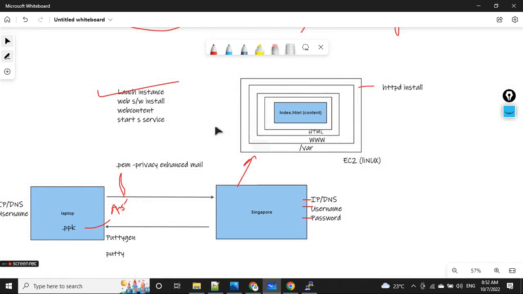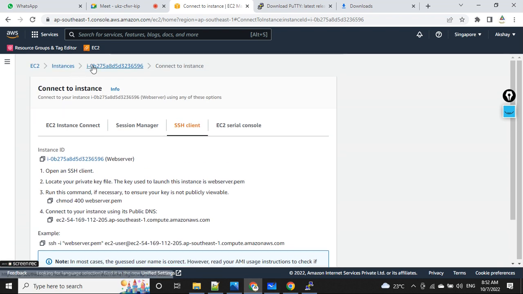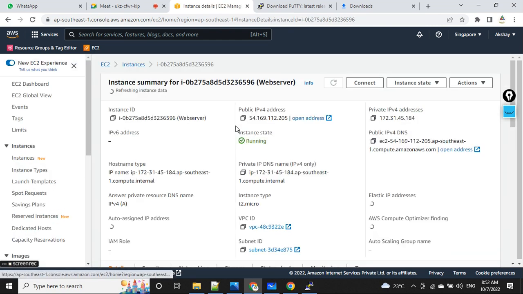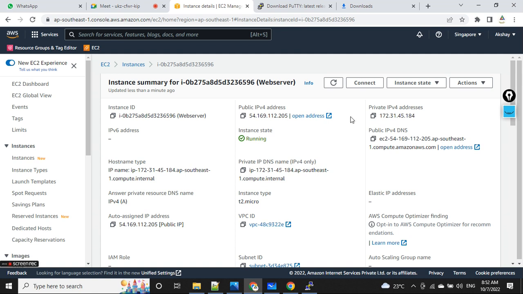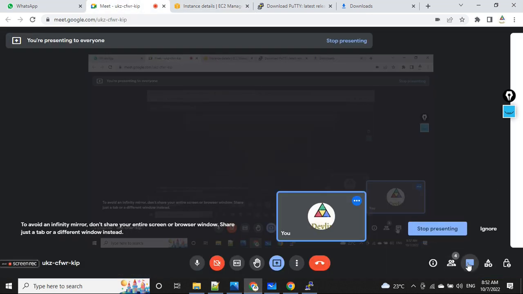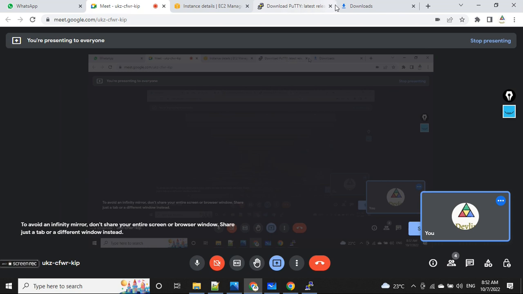Now if I want to access this web server, how am I able to access it? Just go to instance, click on our instance. Here there is a public IP address. Just copy this public IP address. I'm going to share it with you. Just copy it into your Google Chrome or any browser, and just let me know whether you are able to access it or not.